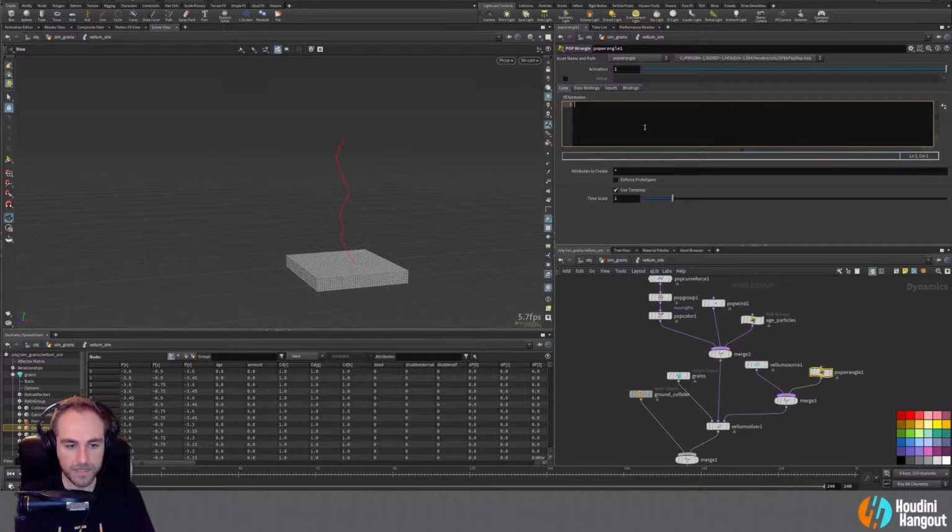So let's do this. Let us do a, let's see if we can do an ID calculation here. So let's do i@id. Okay. Just trying to think here.